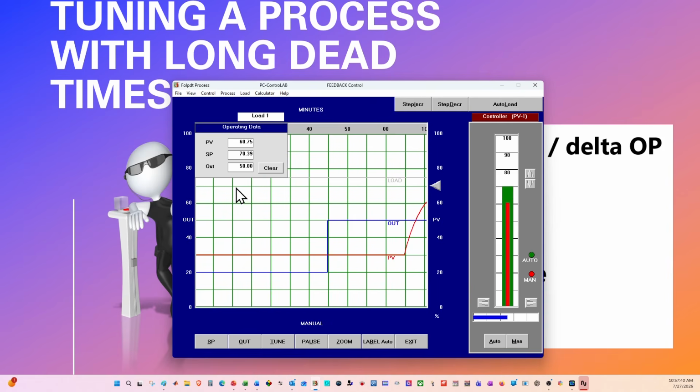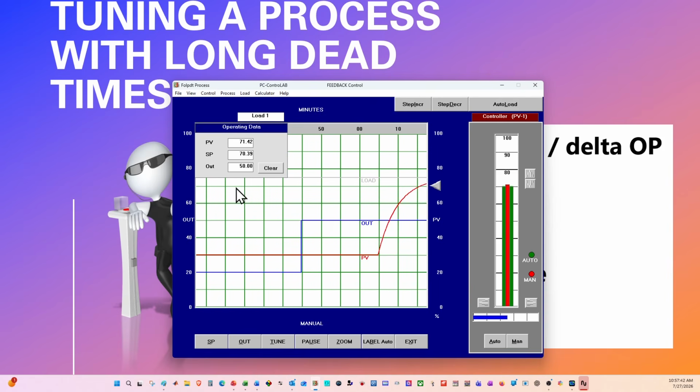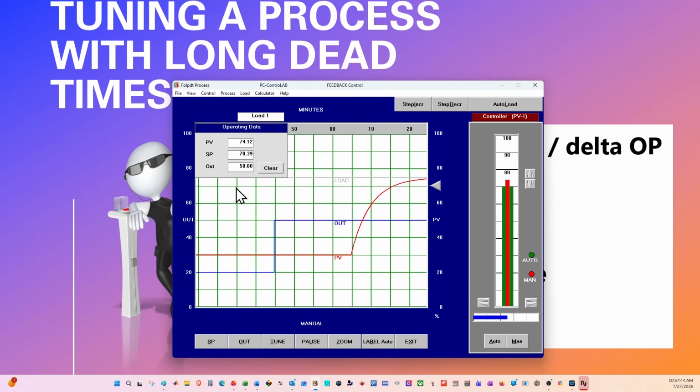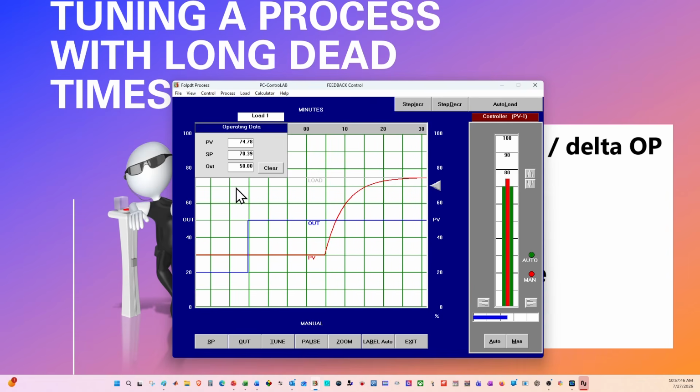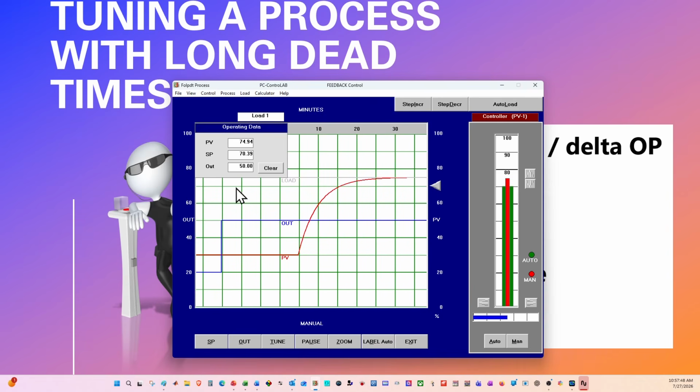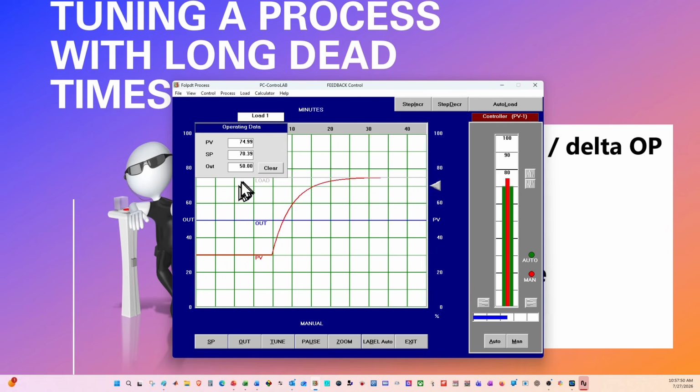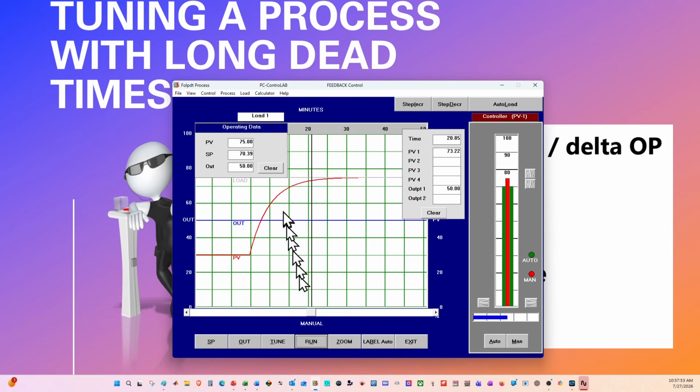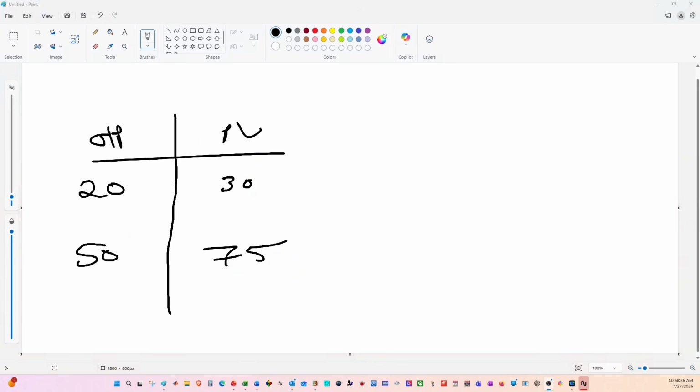After the 20 minutes, my process variable starts to respond, and it looks like it's going to go up to a value of about 75%. I can go and pause the process and write down all of the values and go and do the calculation. As we've just seen, for an output of 20% in manual, the process variable went to 30%. And for an output of 50%, the process variable went to 75%.